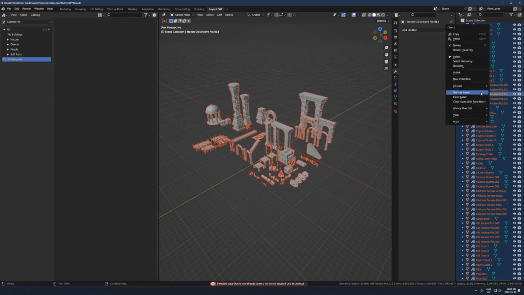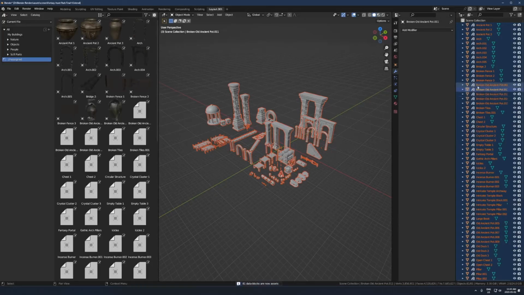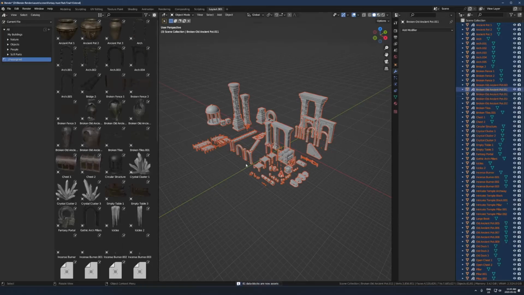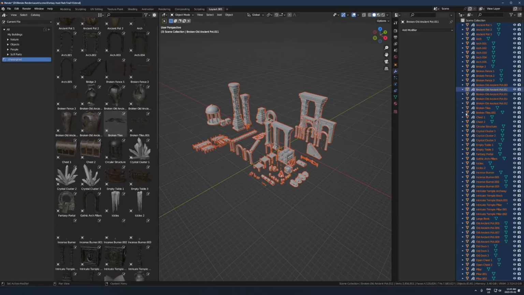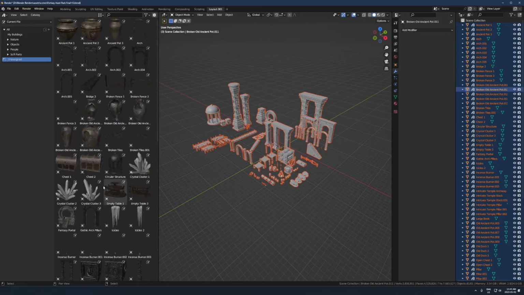So I'll just do that. It's already done on mine, so I'll just clear asset and then redo it. Mark as asset. So there you go. Once you press mark as asset with everything selected, it'll do that for all of them all at once. It's now in the browser, but the thing is, it still cannot read this across blend files.